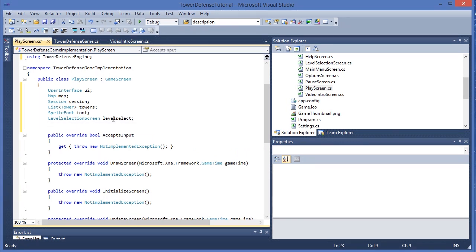Now we need the level selection screen because we do not actually want to load in the maps a second time. You know, we select a map, we play that map, we're done playing that map, we go back to the level selection screen. We do not want to have to reload those maps from the hard drive a second time. So we keep that screen in memory, and then we just reference it, and it will be fine when we're done with this screen.